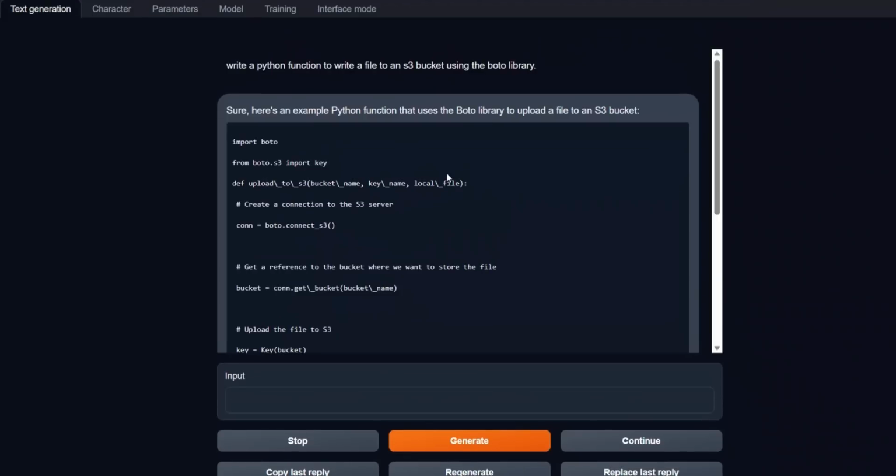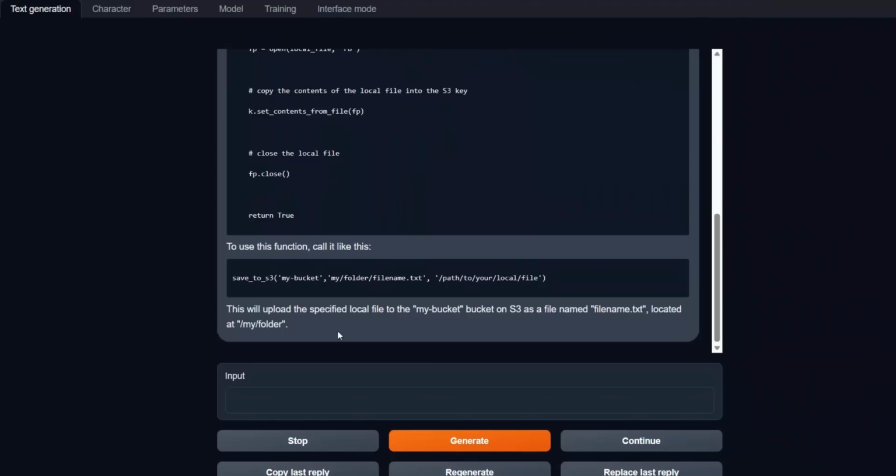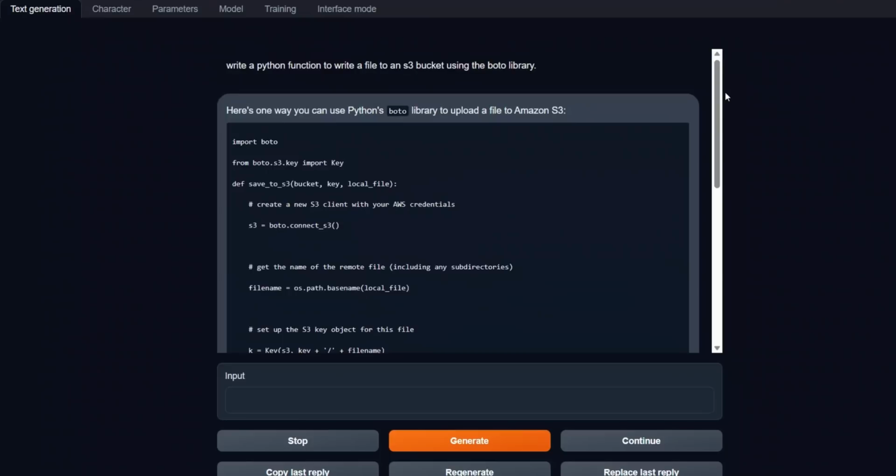Let's ask the same question to Wizard. So it actually also implemented it, I think, correctly. And it just gave us an example of how to use it, along with what it would look like when you push the file to S3 bucket. So overall, it can do simple programming without any issues.